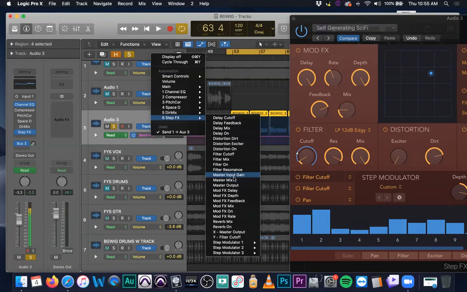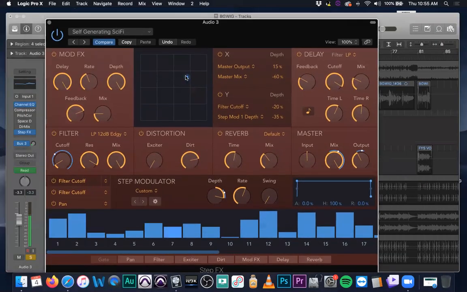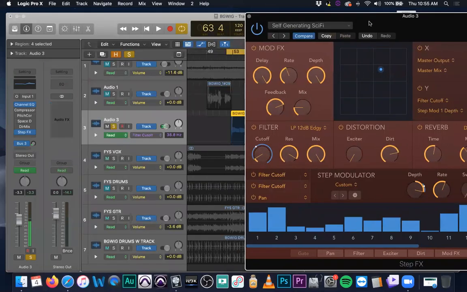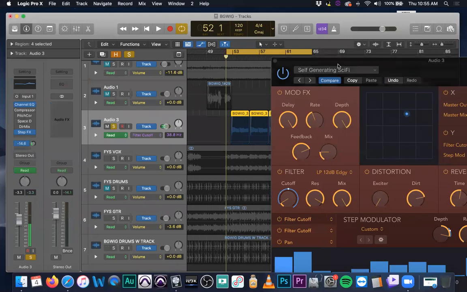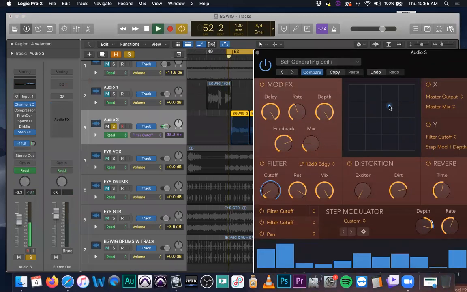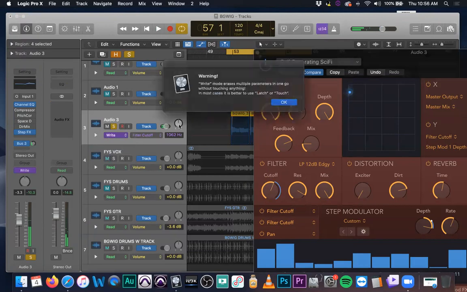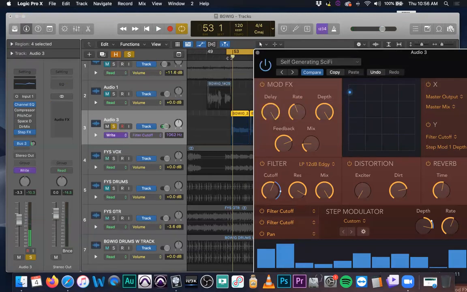So if I want to be automating the filter, I would add filter cutoff, and there it is. That was a very automatable thing that when I move this around, it was changing where that is. So I would be able to then, in a write mode here, let's go over to this, playing back, be able to mess with it a little bit. Sorry, I was not in the right mode. There we go.